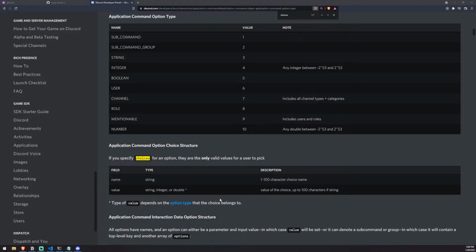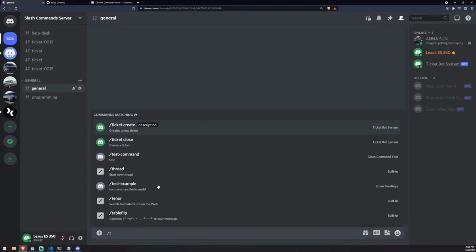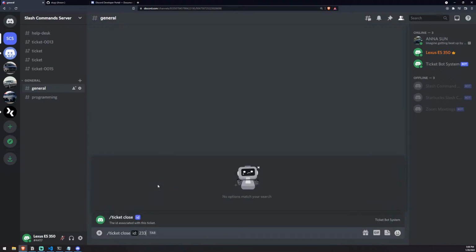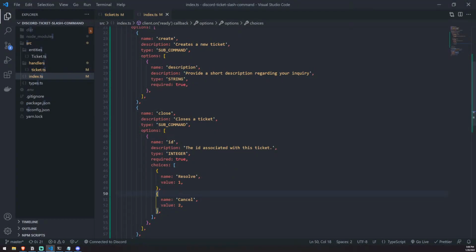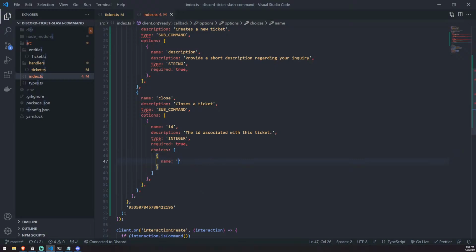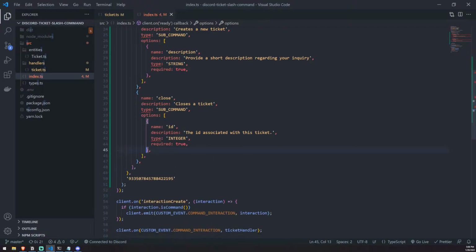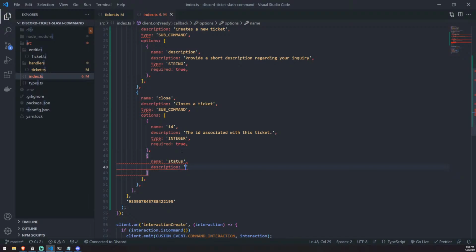Let me try changing this to an integer and let's see what happens. Oh, there you go. Oh, wait, but then it's a choice for this, and I don't want that. No, this is not what I want. I want the choice to appear after. I think I have an idea. I got it. We're gonna remove this. We're gonna add another option. The name is gonna be action or status description.